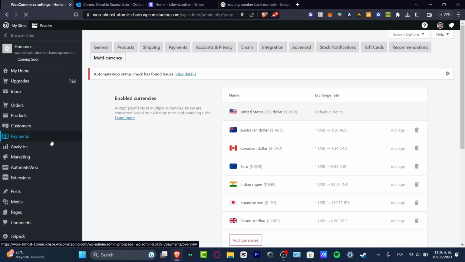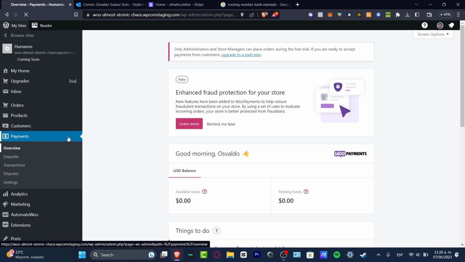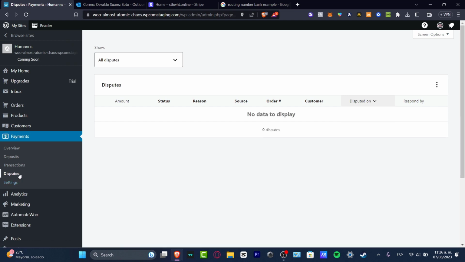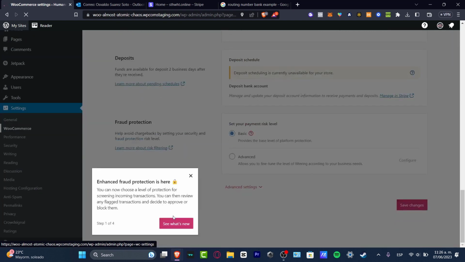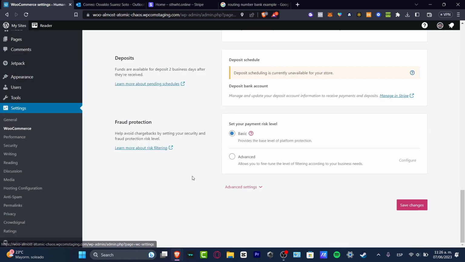So if I go back once again into payments, you can see in here all the elements about the deposits, the transactions, the disputes, the settings, all the information needed legally about payments and processes that is going to be enabled in WooCommerce. So as you can see, it was really easy. We can even add the advanced payment risk level to fine tune filtering according to our business needs. So you click configure and the process is not that hard. You just need to add a few legal details in order to continue. So really important and really easy to do.